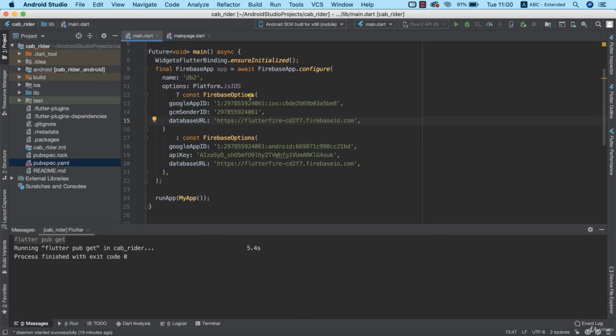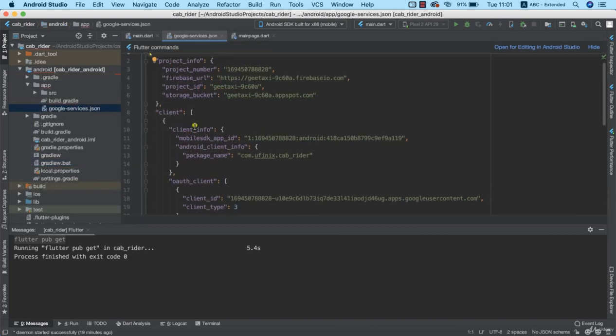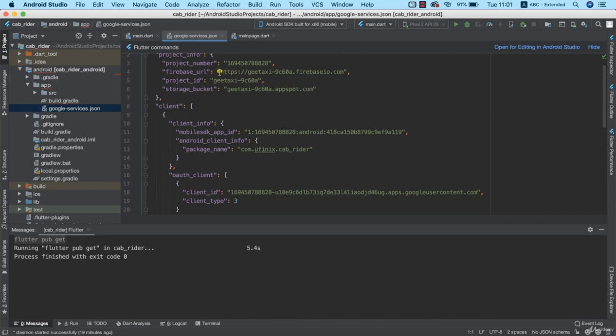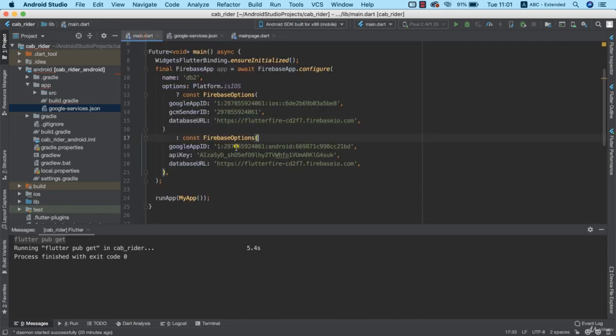Now, the Firebase option takes in properties of our Firebase project. In that way, it hooks up our Firebase project with our application. Alright, now the first thing that we're going to copy from here will be the Firebase URL. Okay, now let's return back to the main method and I'm going to paste it here.